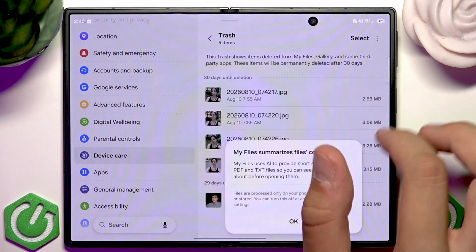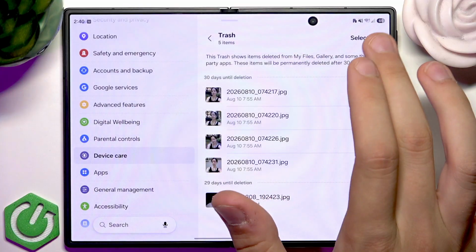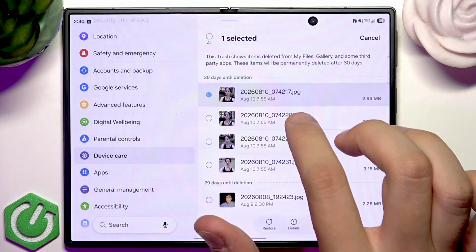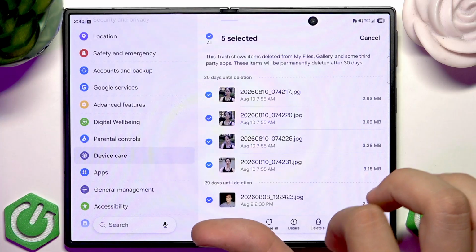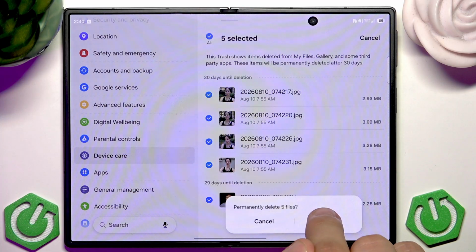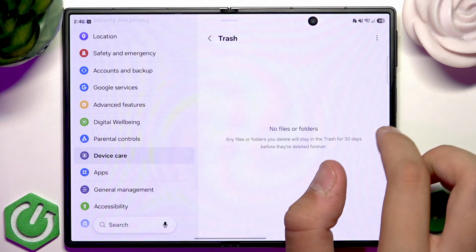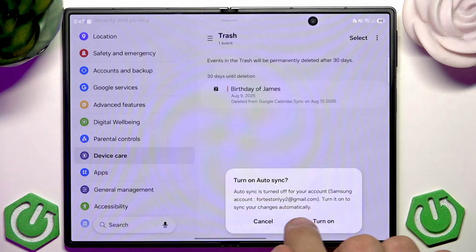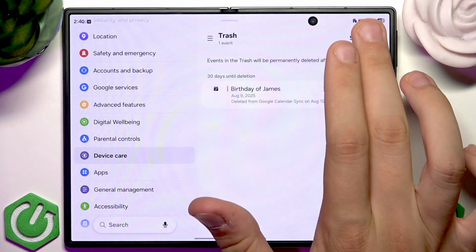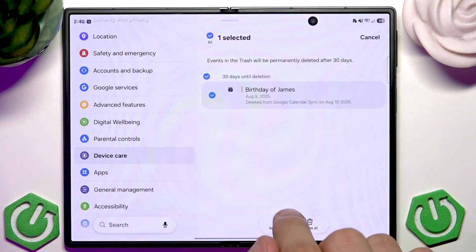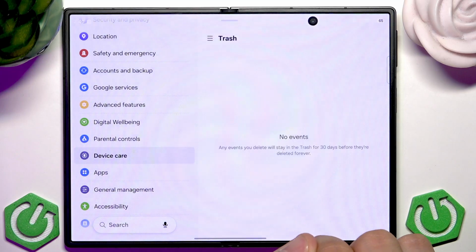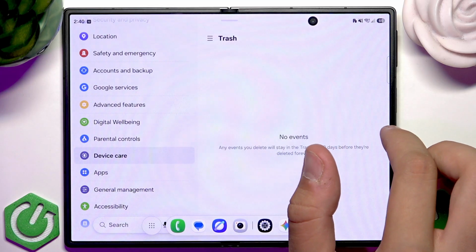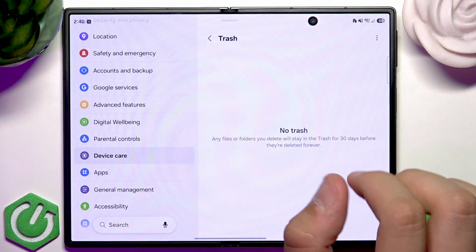So here we've got my files. Okay, we can tap select what items we want to delete, and here we've got delete all, delete, and the same as with the calendar, and here select, delete all, delete. And now we've got trash fixed.